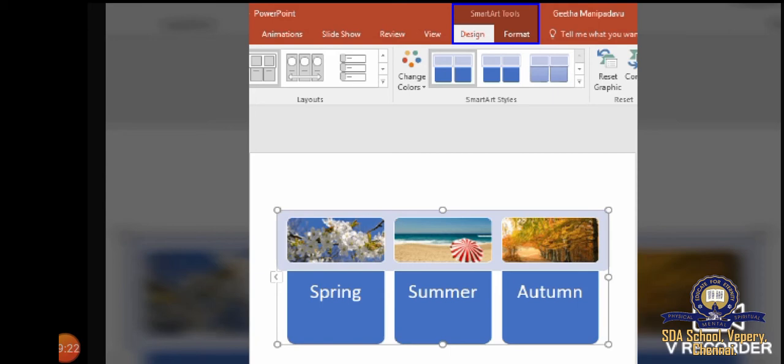The Design tab allows the user to change the layouts, like colors you want to change, you can change styles, and reset all the formatting changes whatever you want in the worksheet. And then the Format tab is used to change or enlarge or reduce the shape, apply shape styles, format text and also rearrange the shapes.